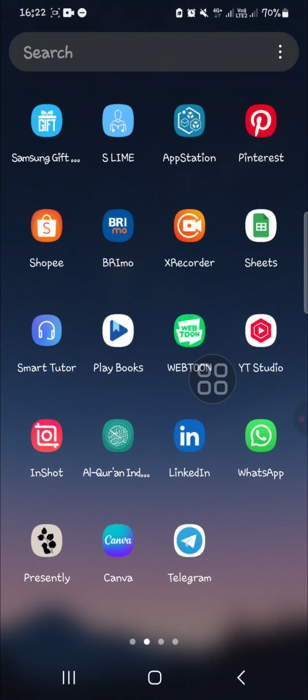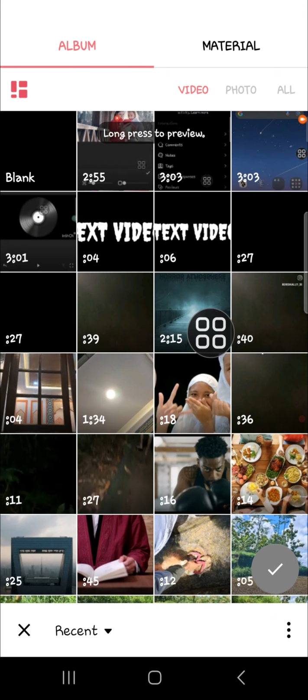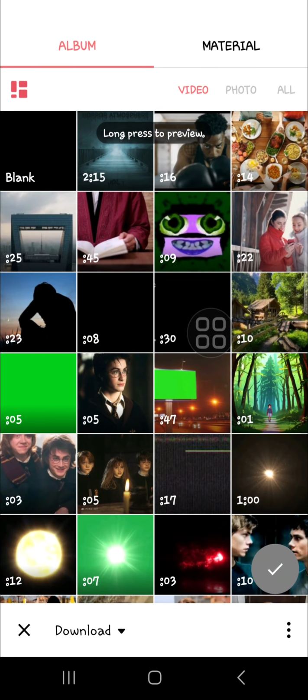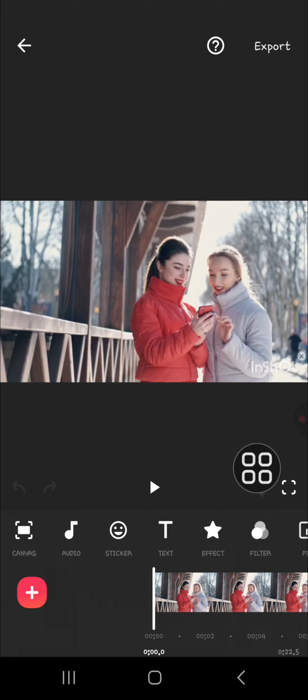First things first, I'm going to open up my InShot video editor app on my mobile phone, and then I'm going to click on video and select new to start creating a new project. And for example, I'm going to add a video from my download album, this one guys, and we can click on the check mark to import the video to our project.